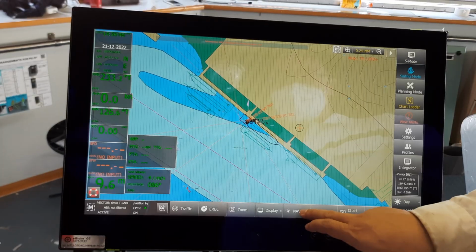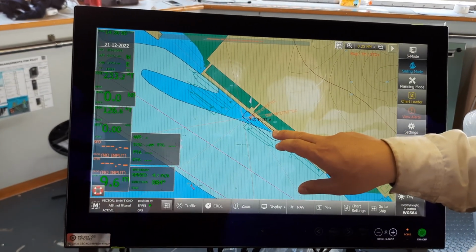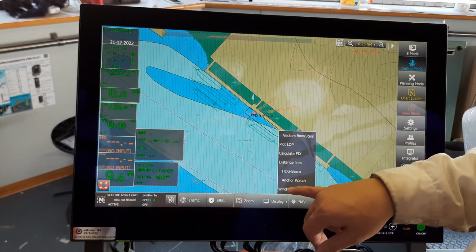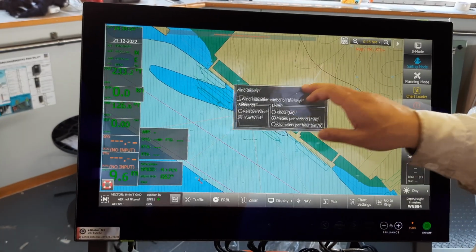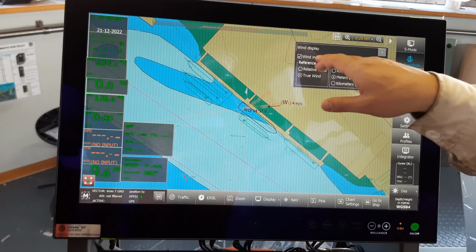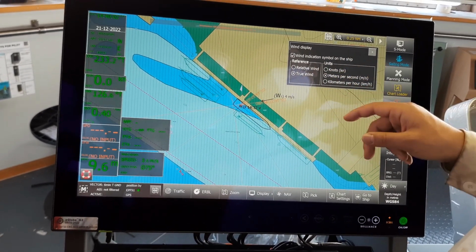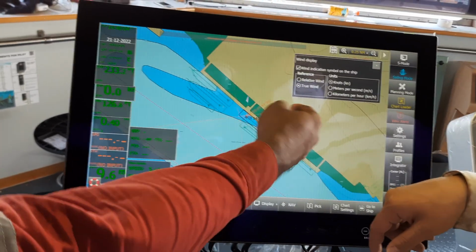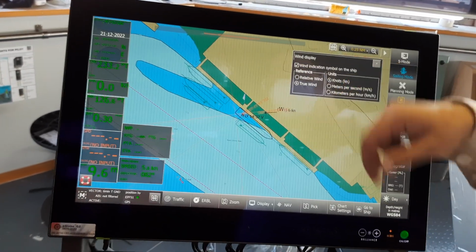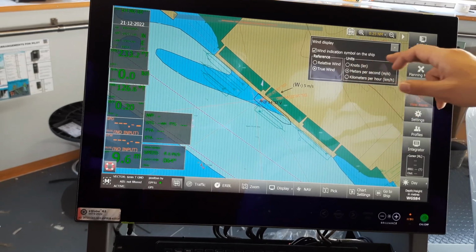This one. Image off. When the display. Okay. This is for wind. Also, you can activate the wind indication, simple, and choose the relative wind or true wind. Okay. So it will be showing nearby the wind. Yeah, if you select this one. Okay. And this one you can choose meters per second or knots.